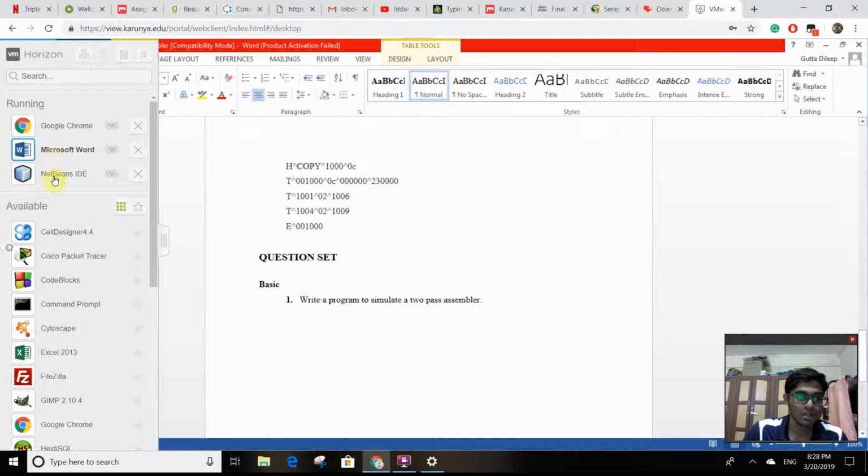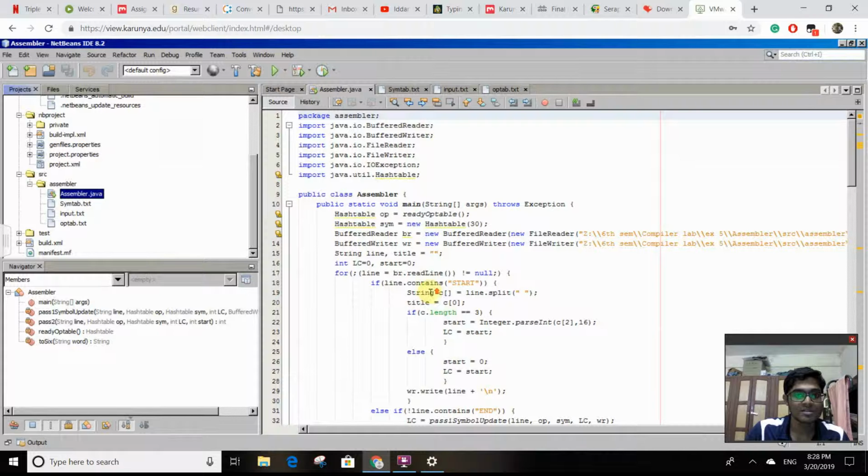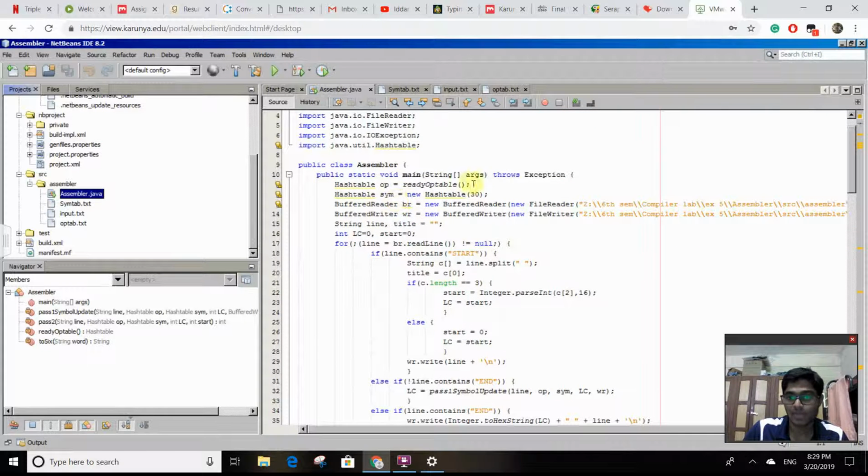Let's get into the code now. I have been doing this in Java, NetBeans. I have created a package called assembler and imported all the required Java input output classes: BufferedReader for reading and writing, FileReader and FileWriter, and IOException to handle the exceptions. We also have Hashtable to use the hash table. And I have created a class called Assembler. Under the main function, I have been using throws Exception to handle the exception.